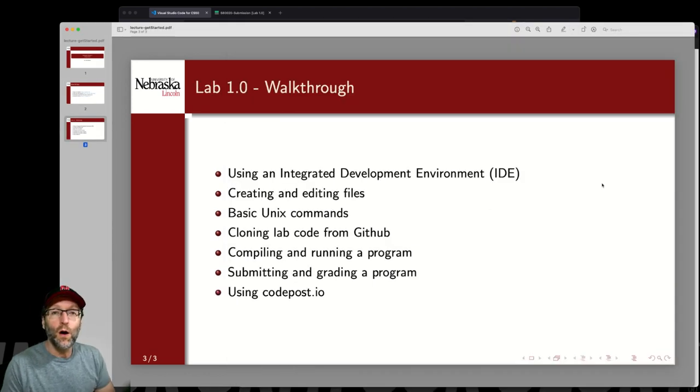So now let's go ahead and walk through Lab 1 and get you started. Broadly speaking, we're going to show you how to use an online IDE, an integrated development environment. We're going to show you how to create and edit files. We're going to show you some basic Unix commands. Then we're going to show you how to clone a lab from GitHub, which you'll be doing throughout the semester. Compile and run a program. And then finally submit and grade your program. And then we'll briefly show you what CodePost looks like when you actually get something graded.